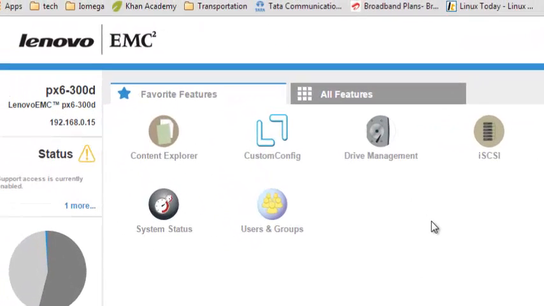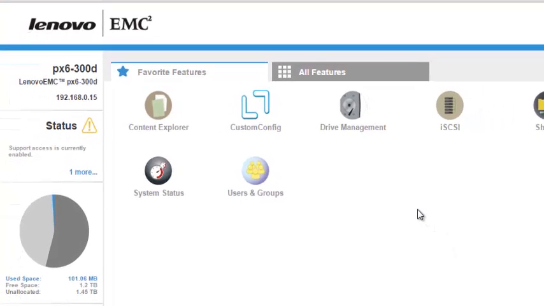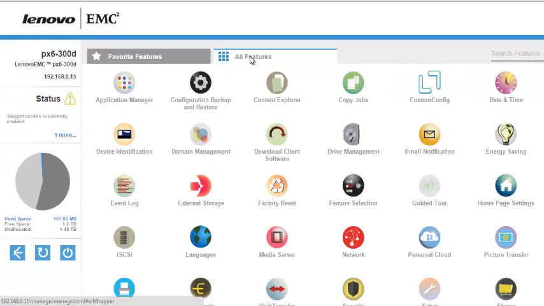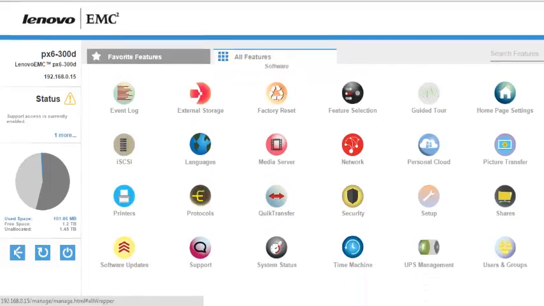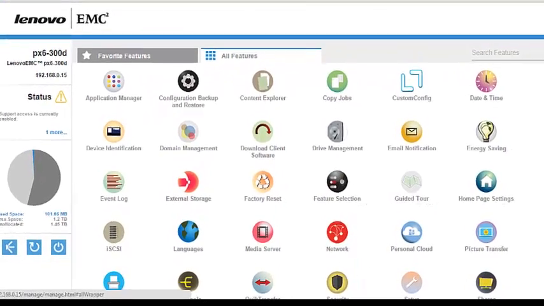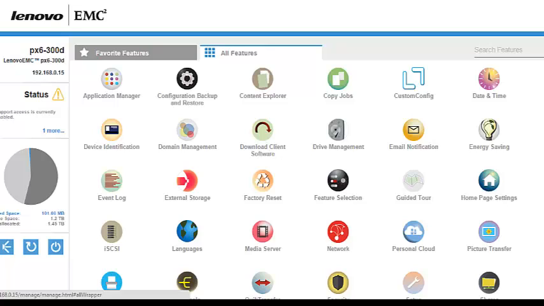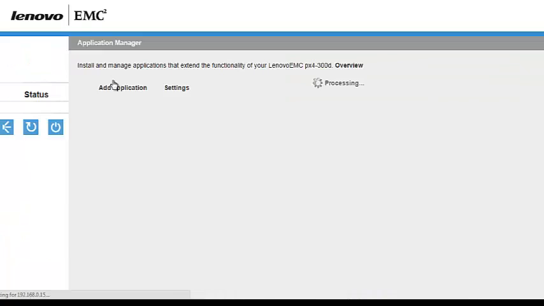As you can see on my screen, the icons have completely changed. It will be a little difficult to find where the option for iSCSI or shares or whatever you're looking for is. Well, in all features you can see all the icons or the options available with this device. I'm going to discuss them one by one, and what the use of that particular option is. I would start with the application manager, but as you can see the interface has been completely changed, and if you have used the older version, you will see the difference with the latest version.